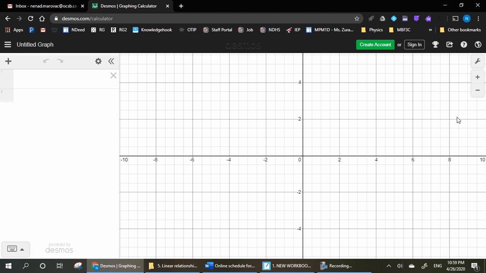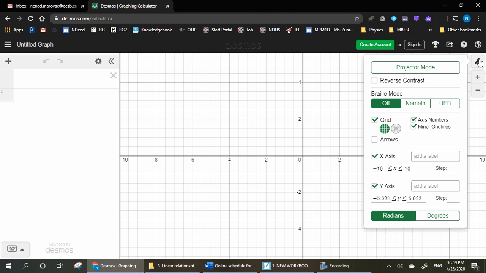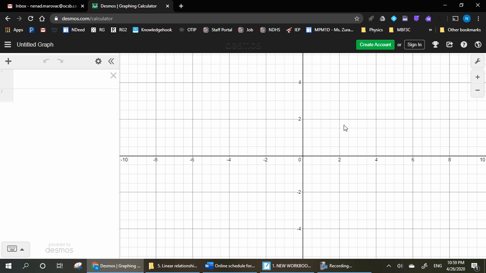On the top right-hand side, there's a few things here. There's a little wrench, which is for settings. If you click on it, there's a bunch of settings. I know it seems overwhelming, but there's a bunch of settings that you can adjust. You don't really have to do anything right now. I'm just going to click back on the screen. We have a plus and minus. This is just to zoom in and zoom out.